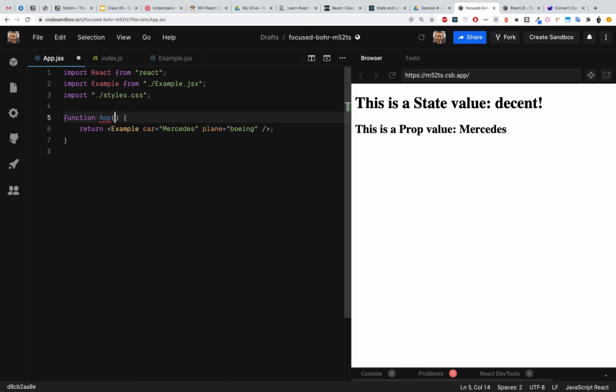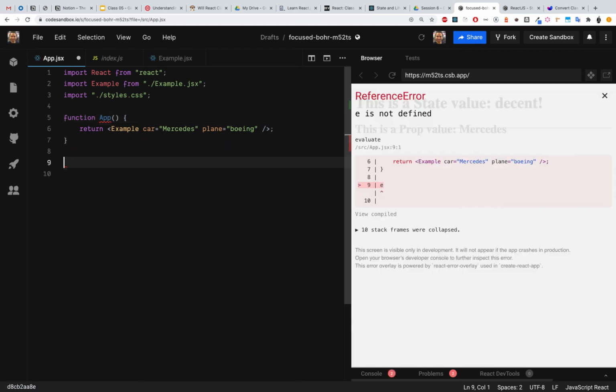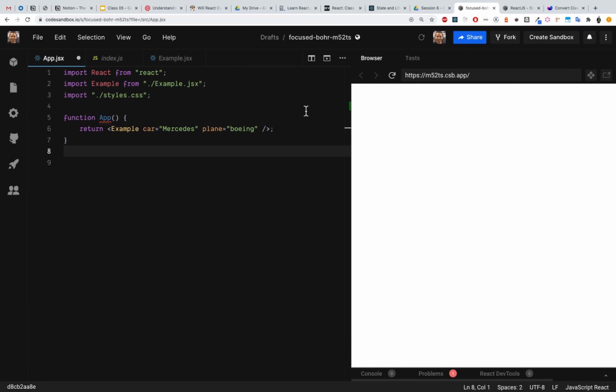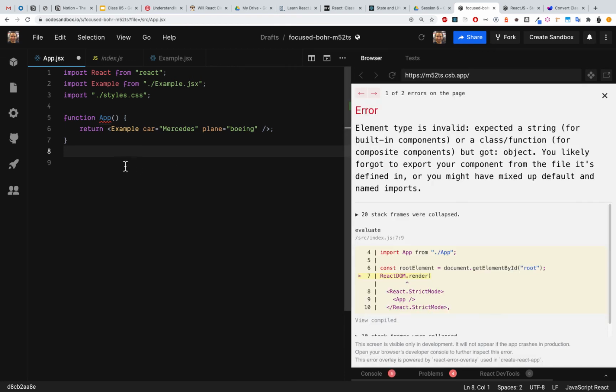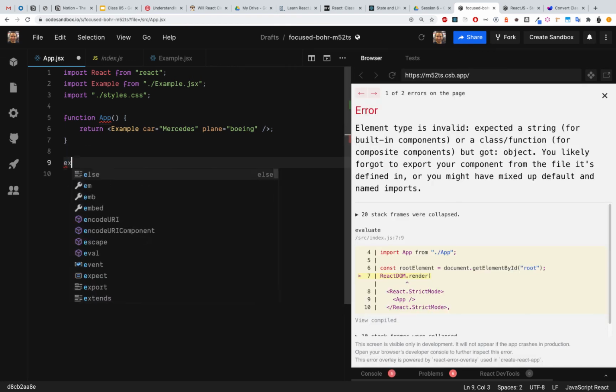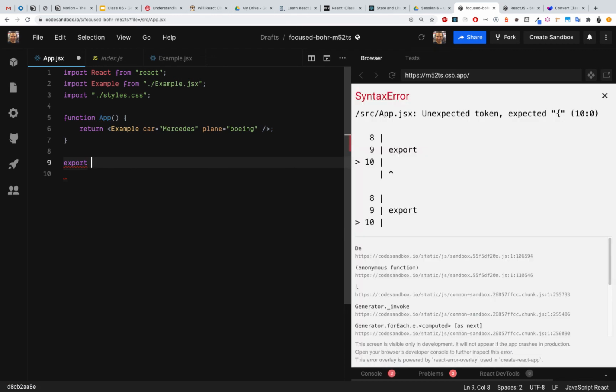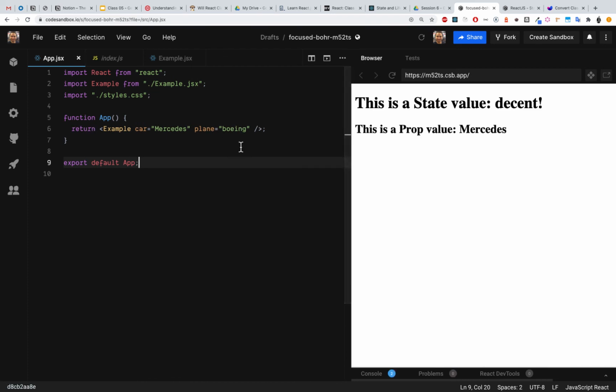Let's try to be more fancy and use what we learned. So arrow function. Export default. Yeah, we didn't export it. We should export it. But I wonder how it's working. If I reload, it shouldn't work, no? Yes, nice. It's not working. So we have to export default app. And then it's working again.